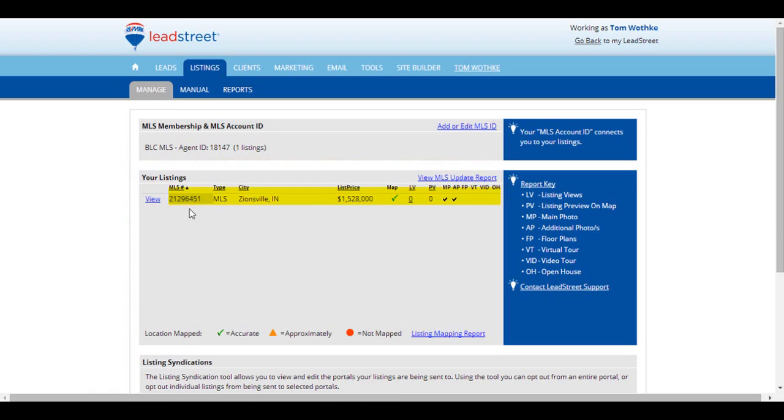It's going to show the MLS ID, the type, obviously it's an MLS listing. It's going to show the city, the list price, whether it's accurately mapped. Again, this has a green check, which makes sure that it is accurately mapped. Listing viewed, it says 0. PV, preview on map. MP, main photo. AP, additional photos. FP is floor plans, VT is virtual tour, VID is video tour, and OH is an open house. So if you don't see checks in specific areas, that means this listing does not host those specific aspects.